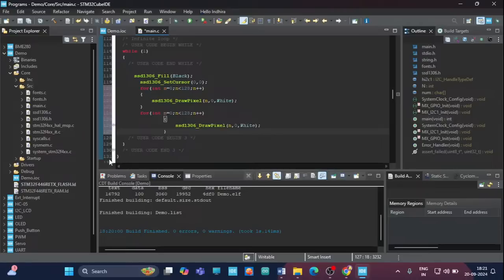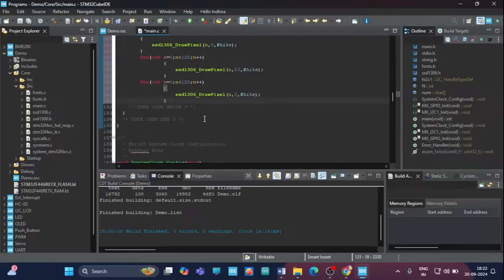Inside this, the thing is the same. So here, instead of 0, I am going to give 63. You already know that it is 128 cross 64 pixels, right? So you have to give the position properly, then it will print the rectangle box at the corner of the OLED. Now let me paste it again, and here we need to change: instead of 128, n less than 64, and here you need to give 0 comma n and then white.